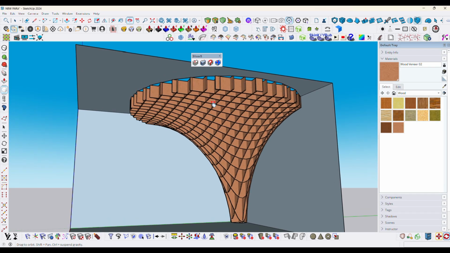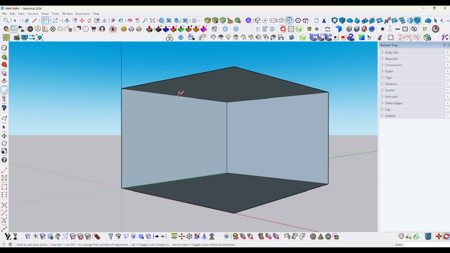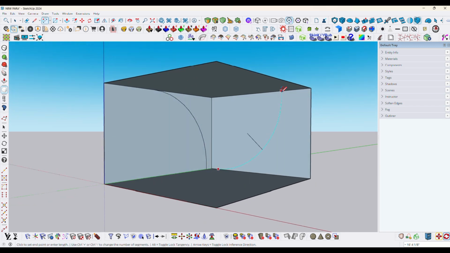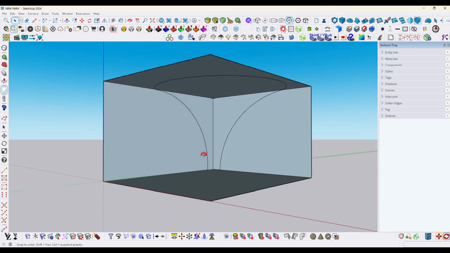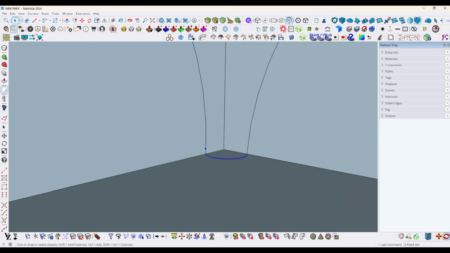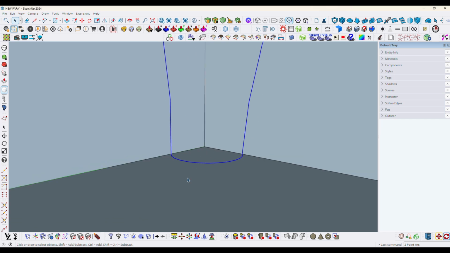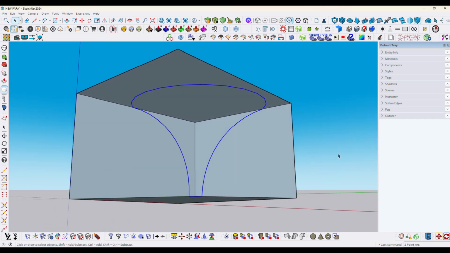So let's start, guys. Here press A for the arc tool and draw an arc line like that, by connecting both edges of the arc line at the top and the bottom. Okay, now we have to select the arc lines that are connected.